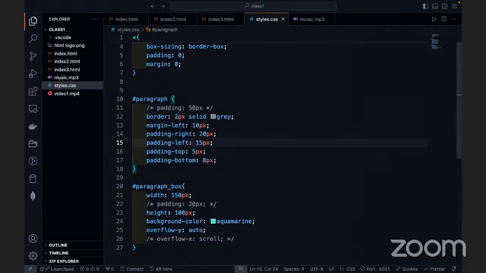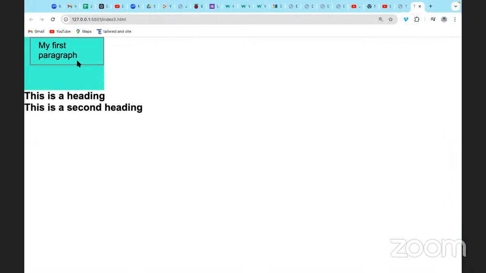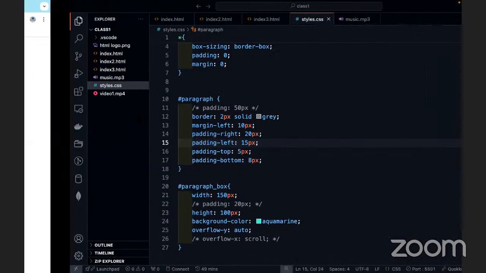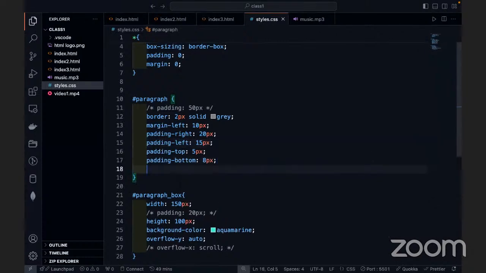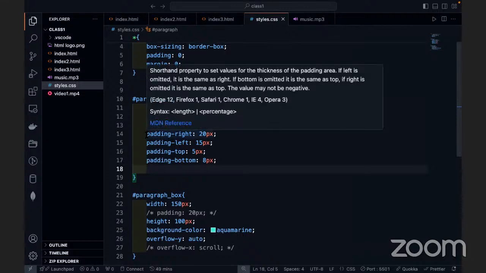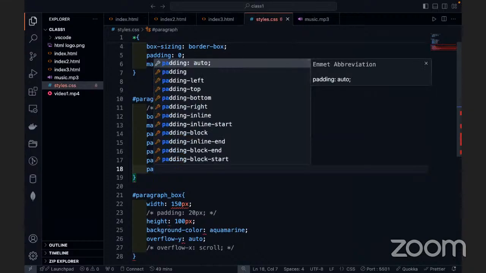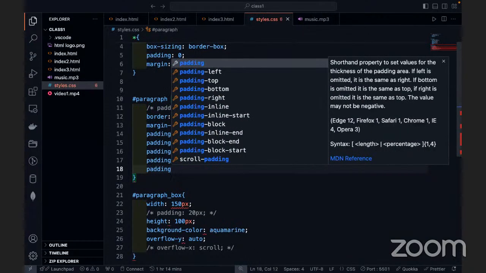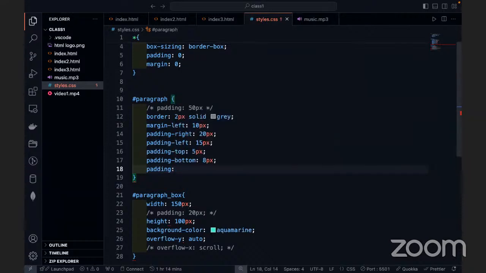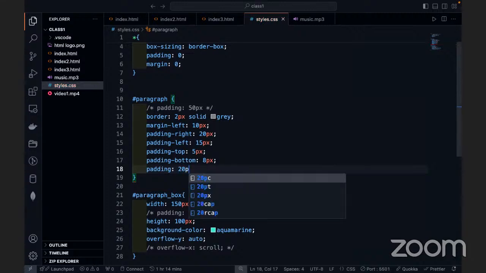So maybe this is what you have: padding right, left, top, bottom. And of course, it's going to show here. So there's a shortcut for writing this. Instead of having these 4 lines, you can just essentially have a single line, padding. You can have maybe 20 pixels, 10 pixels. Okay, so let's check it out.